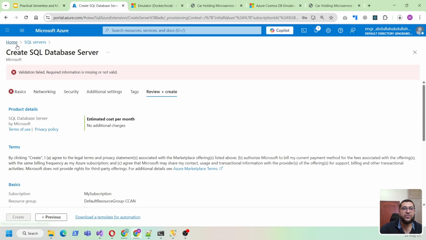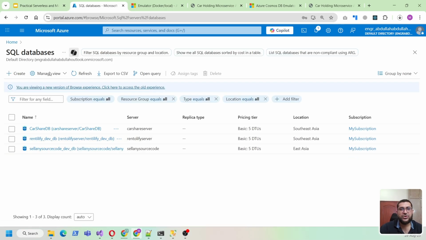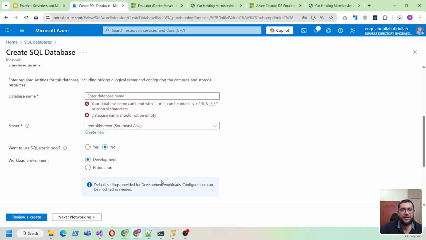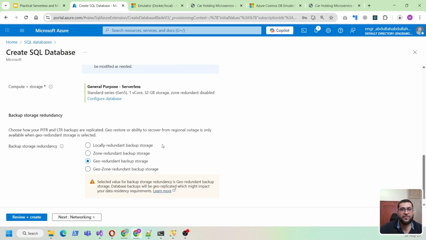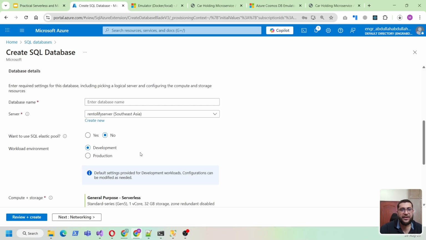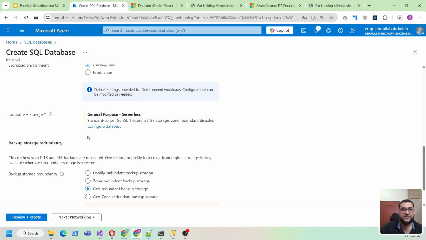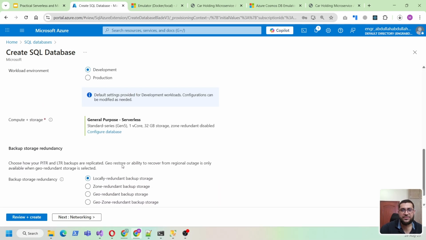After creating a SQL server, you will add the SQL database. You will go to the database section and create the database, and here you will select the database name and the server you created. You will also select whether you are using a SQL Elastic Pool. Currently I'm not using one, so click no, and it's for development purposes. You will select local redundancy, just for learning purposes.